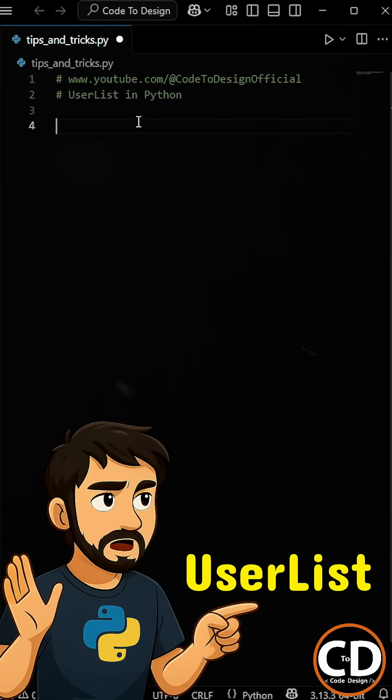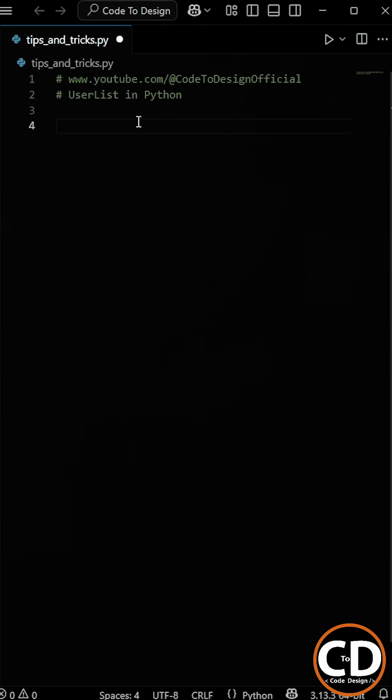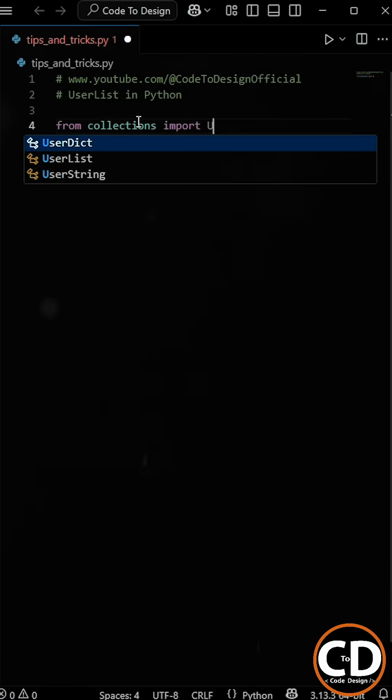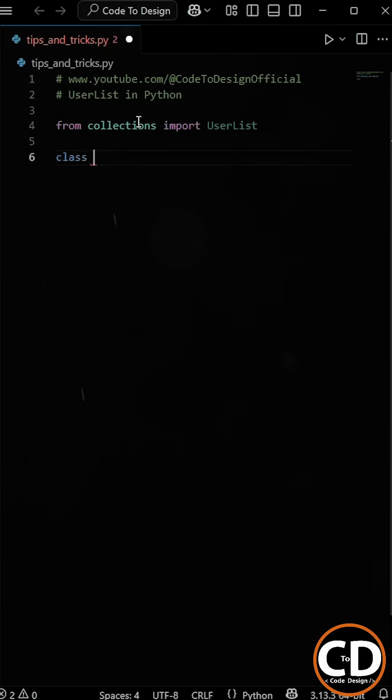So what exactly is UserList? Think of it as a customizable version of a normal list. It behaves like a regular list, but you can tweak its behavior by overriding certain methods. Here's what we did. We first imported UserList and then created a new class.